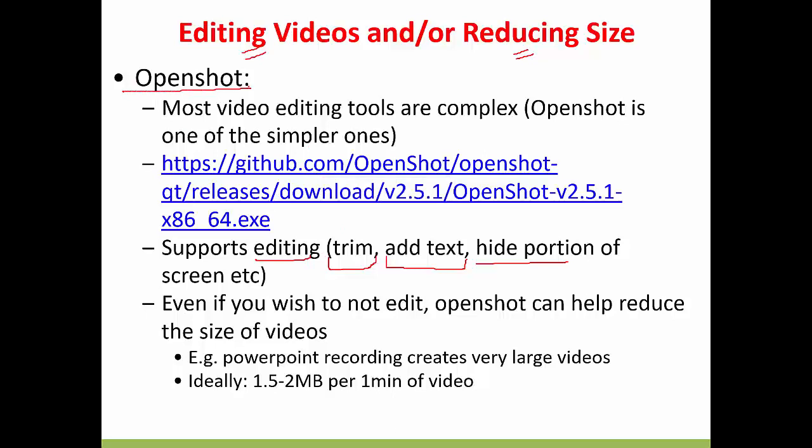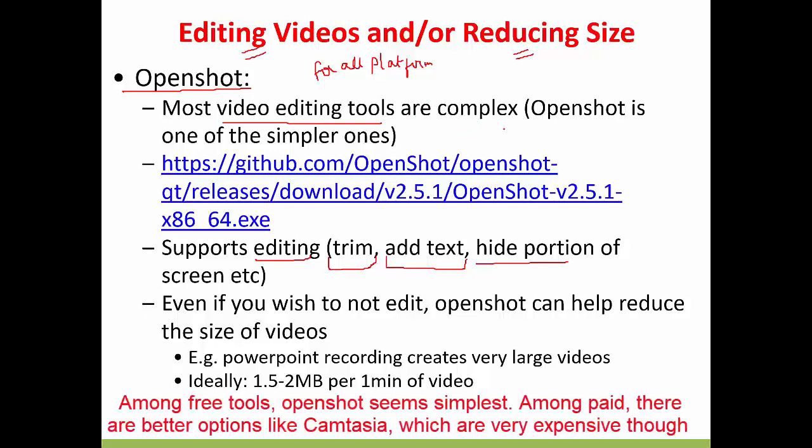OpenShot is again a free open source software available for all platforms, in fact, not just Windows. Typically, this type of video editing tools are complex. We explored a bunch of them. Of all the lot we have explored, OpenShot seems to be the simpler of the lot.